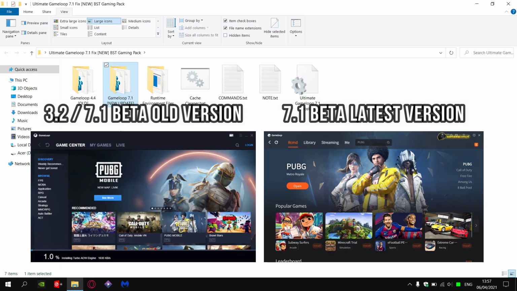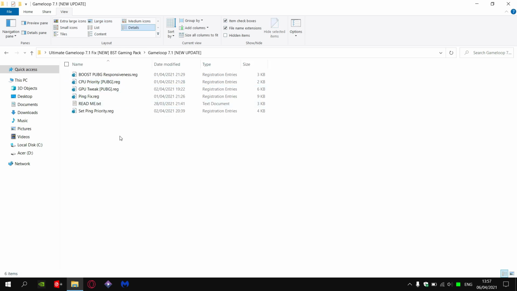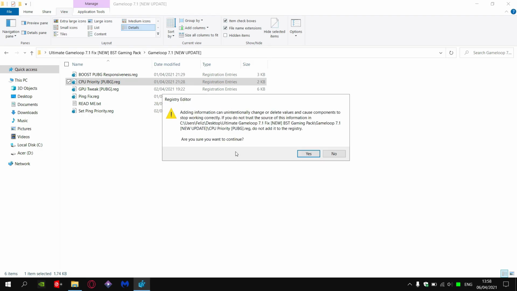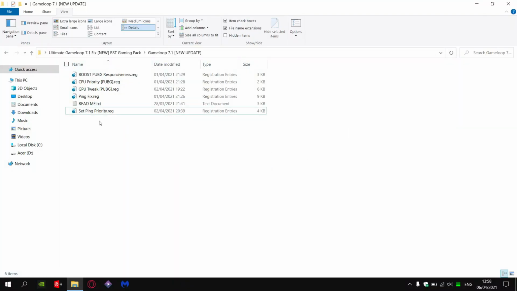For example, once in here, you'll see 5 registry files. Go ahead and merge the reg files. There's also a readme text file, make sure to read it.